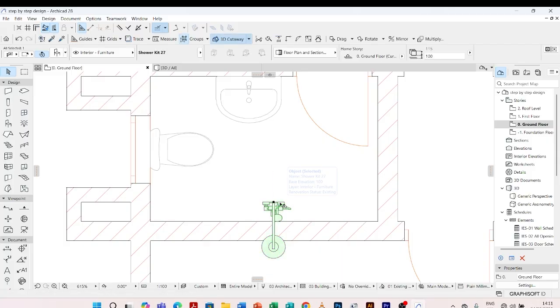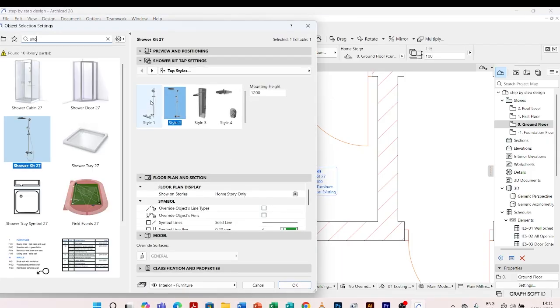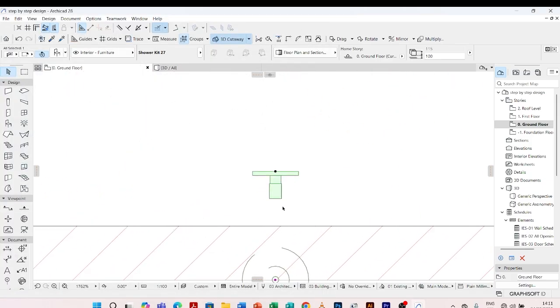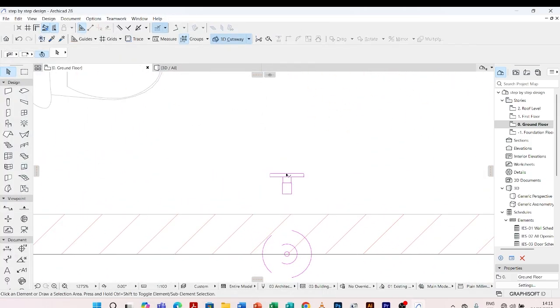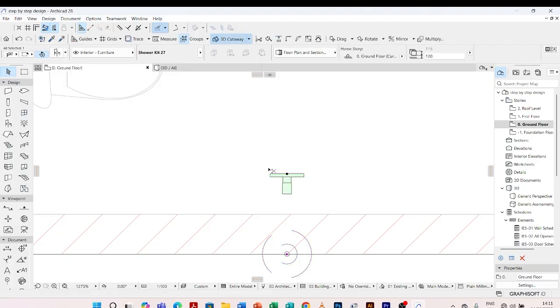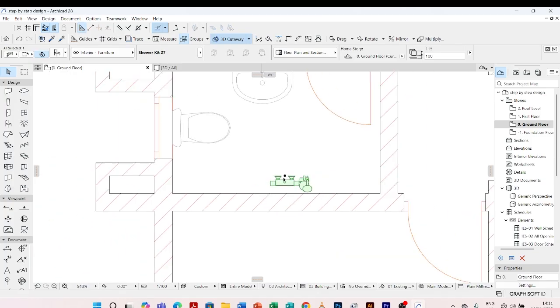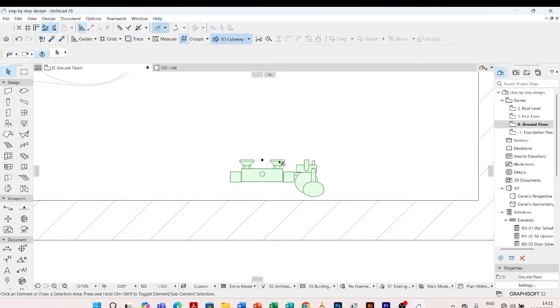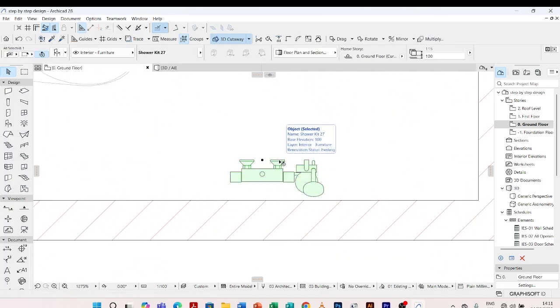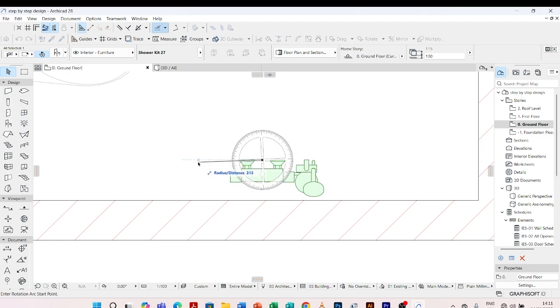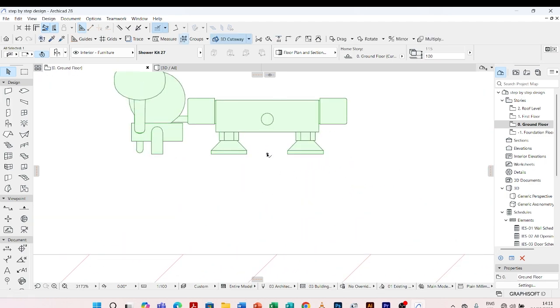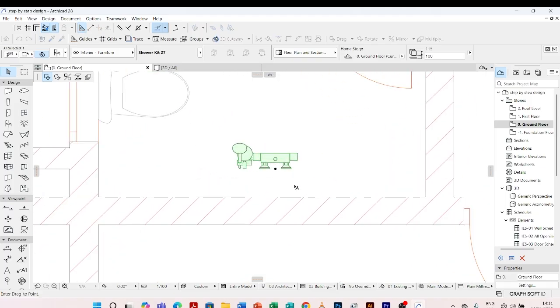Style 2. Control T. Let me see style 4, how it appears. It appears like that. Maybe we can go with Control T. We can go with style 1. Let me see how it appears. Yeah, we can go with style 1. I'm going to have to rotate it, Control R, rotate it at 180 so that it faces the other side. So I can simply have our shower here.